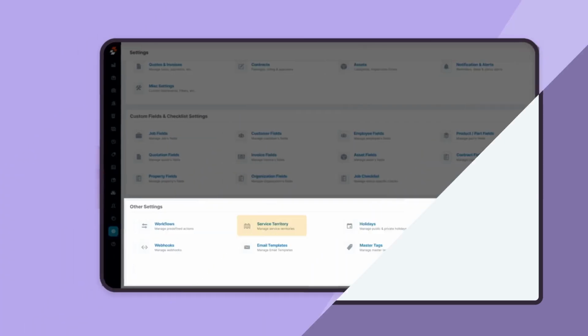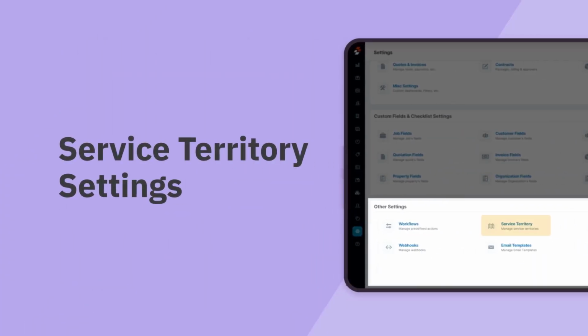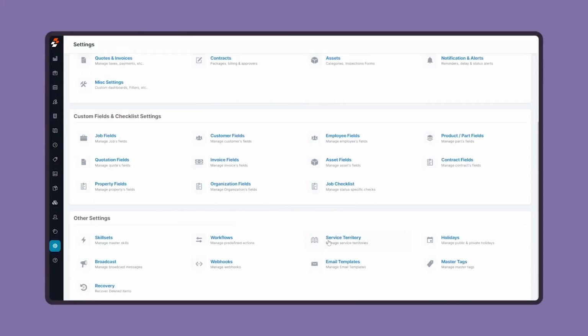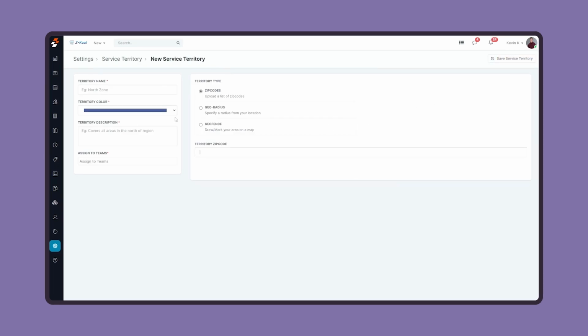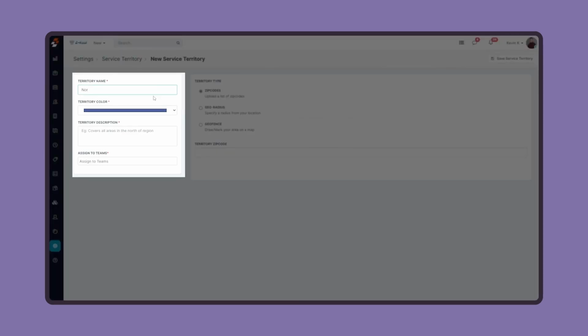Next, let us dive into service territory settings in Zuper. Service territories are geographical locations that you can define within Zuper and assign to a specific team. This way, jobs that have been assigned from this team are directly assigned or prioritized for the respective team. To create a new service territory, all you need to do is mention the name of the service territory, select a color, and provide a description. Once that's done, you can assign the respective service territory to every team.